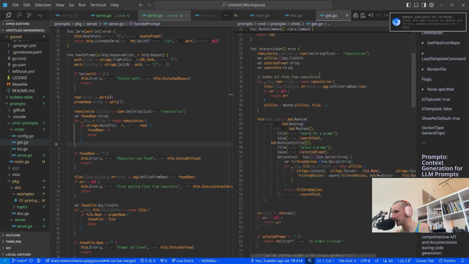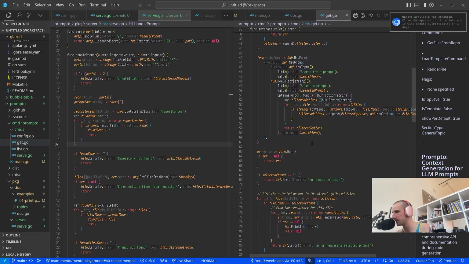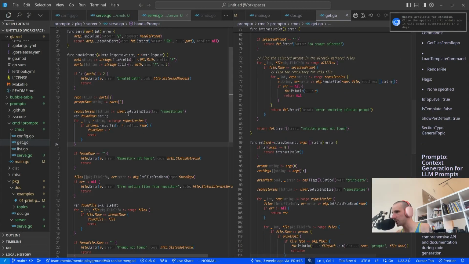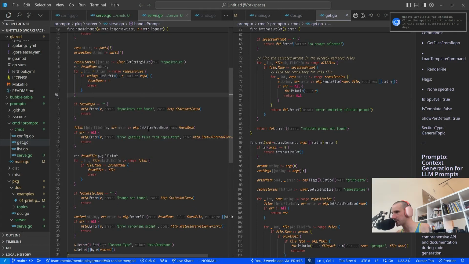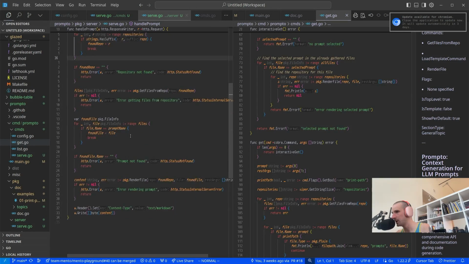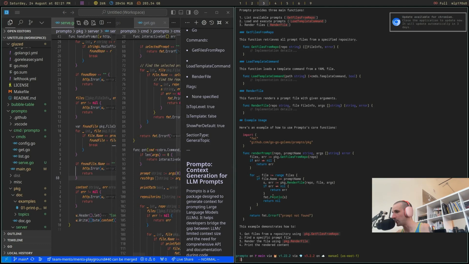It is really a hacky program. I haven't really thought about the overall architecture. So it gets a string slice, it gets the repositories, it gets the files from the repo, and then if it found the file, it will render it. So there's a chance that this might work. I wouldn't be too sure of it, but maybe.